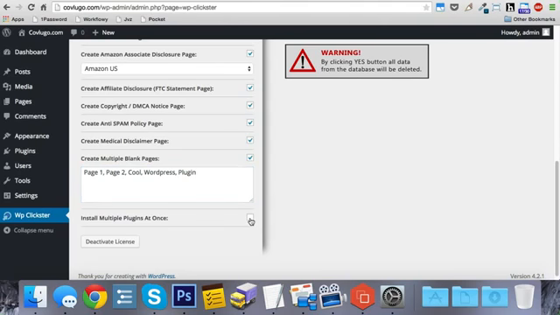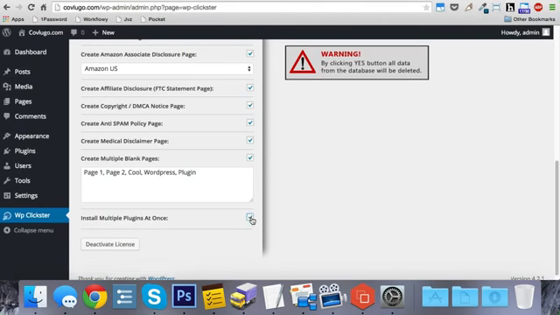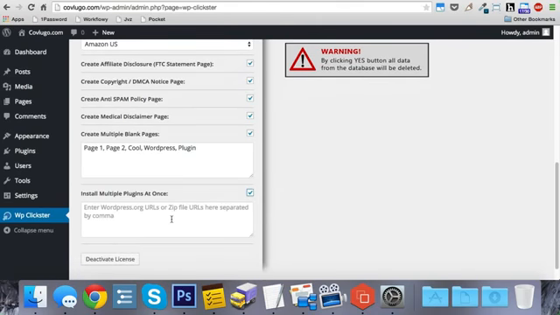All right, then the other cool thing you can do with this, last but not least, is installing multiple plugins at once. So all you need to do for this is just enter the wordpress.org URLs or the zip file URLs separated by a comma.